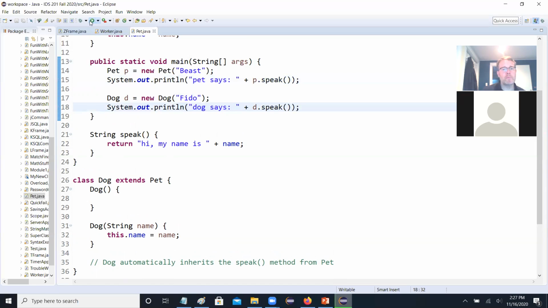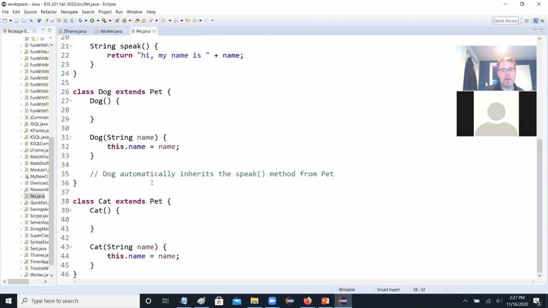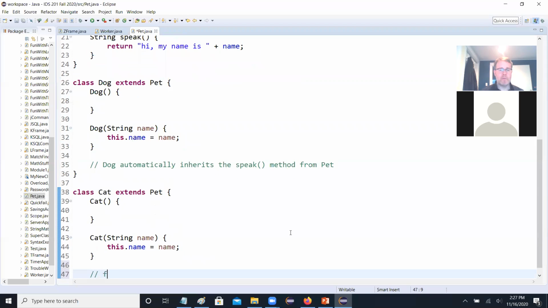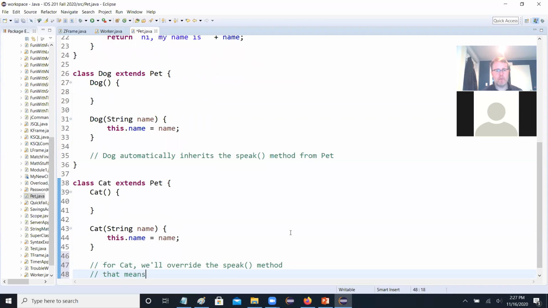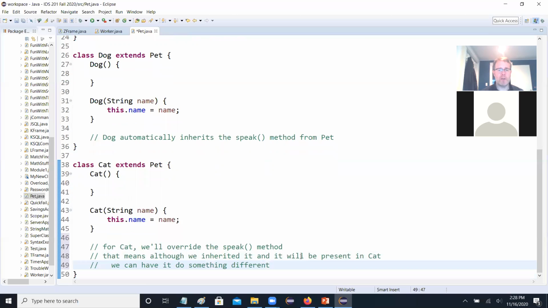Okay, let's run it. Right, so we understand dog automatically inherits the speak method, and there's the proof of that. Cat, however, we can override it. We're just going to do that for cat. For cat, we'll override the speak method. That means, although we inherited it and it will be present in cat, we can have it do something different.